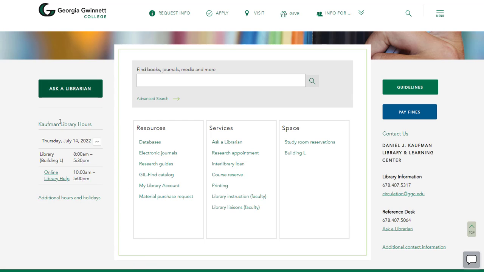One thing you'll notice is that on the left-hand side, we always have our library hours listed. If you're ever in question of the hours, please access our webpage for the most accurate hours. You'll notice we have hours listed for the library here and for the online library help here. So anytime the online library help hours are listed here, there is a librarian available to assist you online. Also pay attention to the additional hours and holidays. There may be days throughout the semester that you do not have school but the library is still open, and there may be holidays where the library is closed.